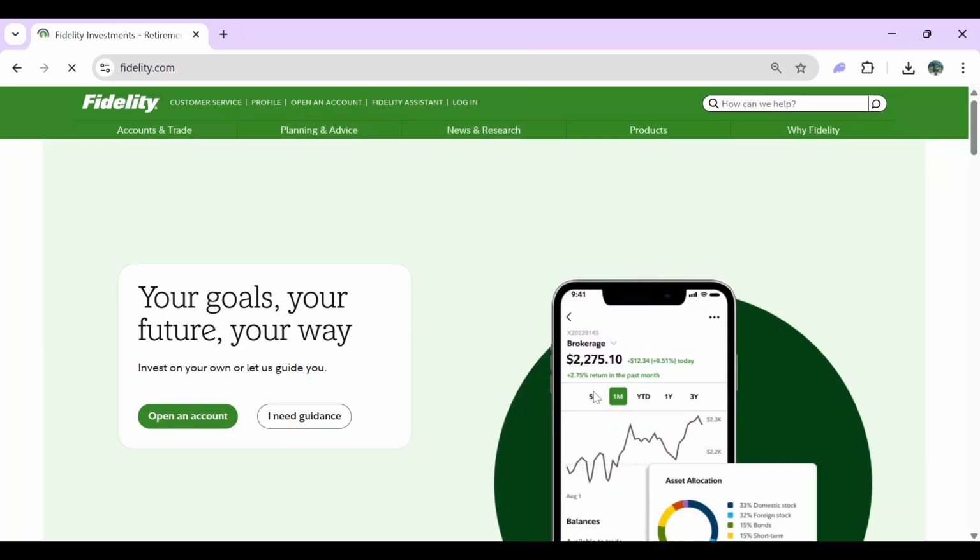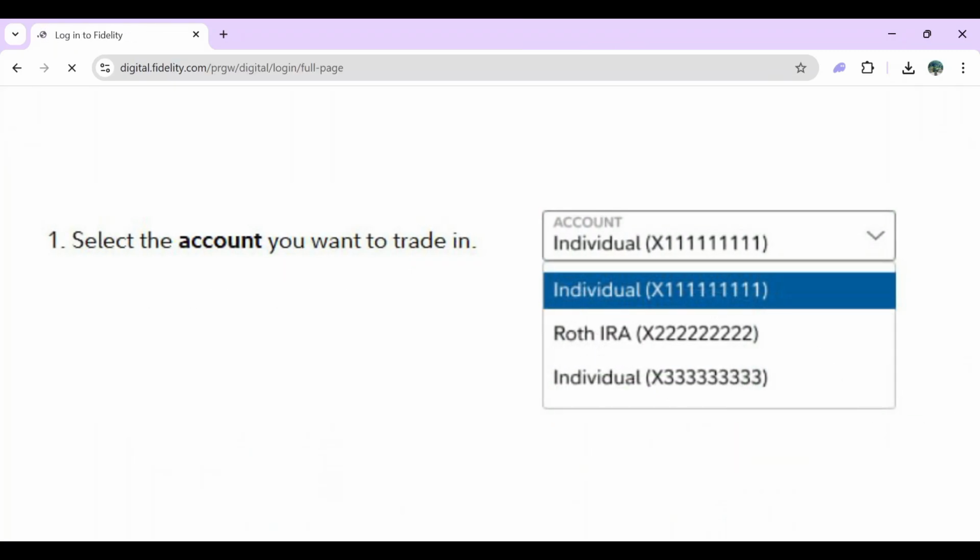I'm going to show you how to trade stocks on the Fidelity app or your browser. To get started, make sure you log into your account. On your desktop you can go to fidelity.com, or on your phone you can go to your application and click on login. When you log in, you have to select the account that you want to trade in. It's either individual, both are individual.